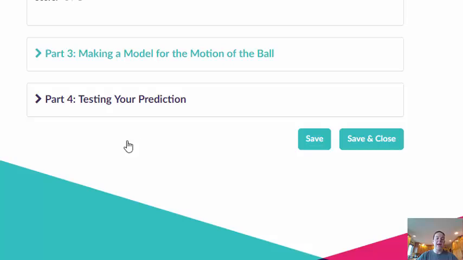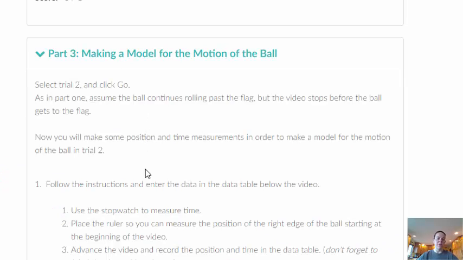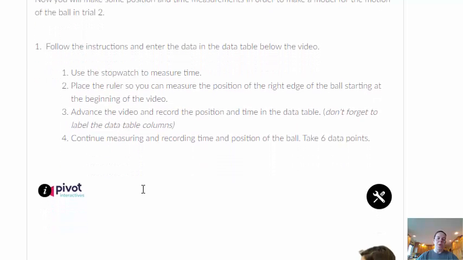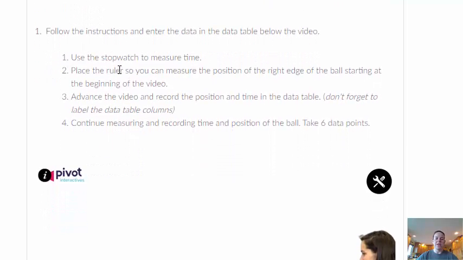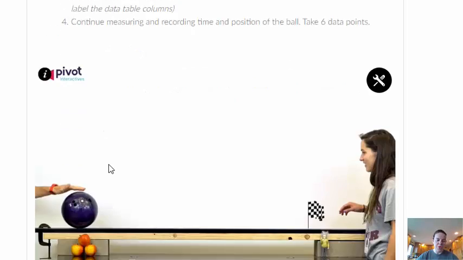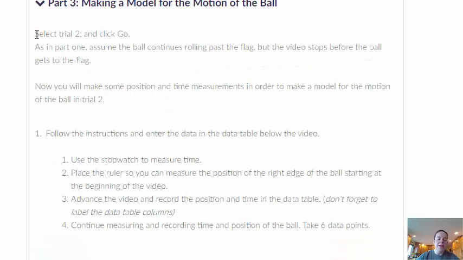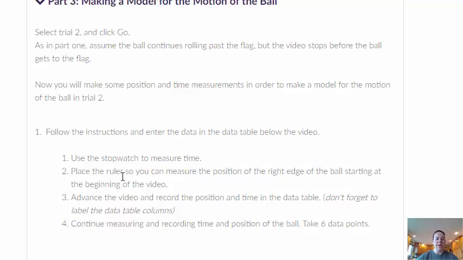Part three, you're going to be actually making a model for the motion of the ball. There's a lot of instructions here. Really what you have to do is use the stopwatch to measure your time. Place the ruler so you can measure the position of the right edge of the ball. And again, start it right at the front edge. Like it says in here, I would like you to use trial 2, okay? So it says right here, select trial 2 and click go. And make sure you're using trial 2, just a reminder there.